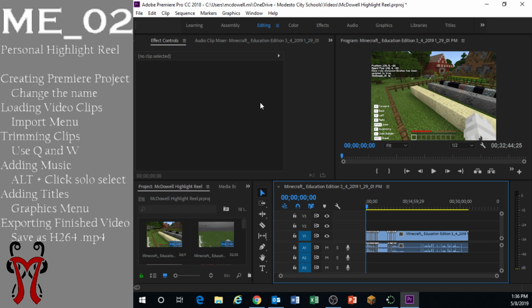You're going to see a screen over here in the top left for effect controls. You're going to see a screen up here on the right which shows me a preview of what's going on in my timeline. And I still have my clips down here on the bottom left. Now let's talk about this section right here, the timeline.